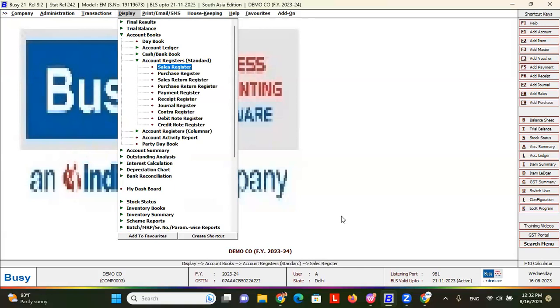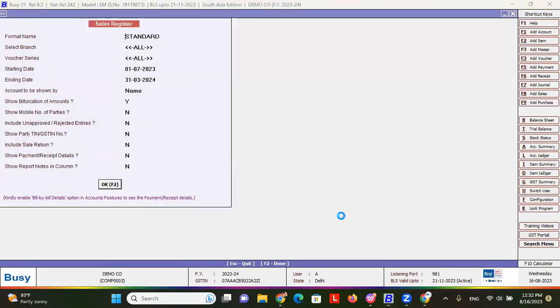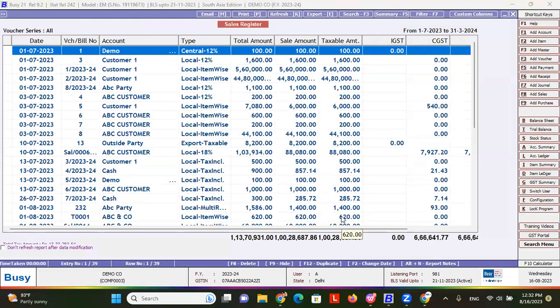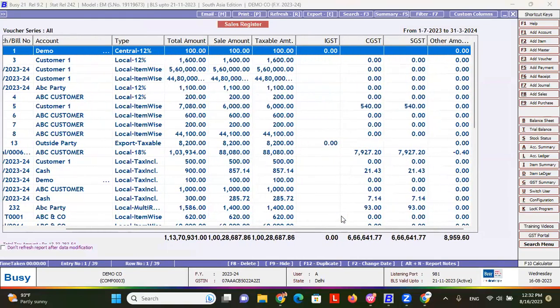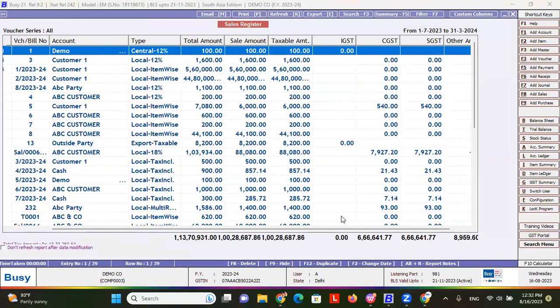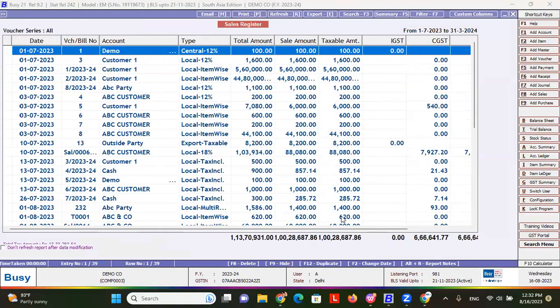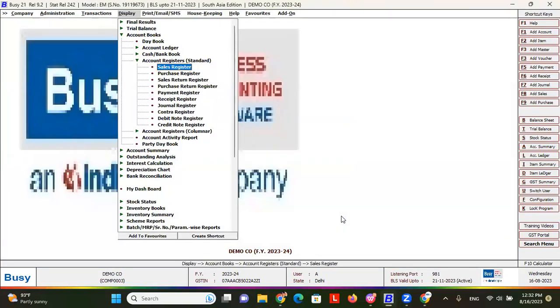So in standard register, if you go to see the sale registers, you will find all this detail coming: the date, voucher number, account type, total amount, sale amount, taxable amount. Now you want to insert more columns in these registers. Okay. You want to create your own columns.